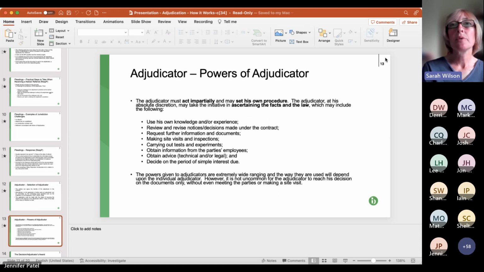So this sets out the powers of the adjudicator, which we've pretty much covered. Next slide, please.